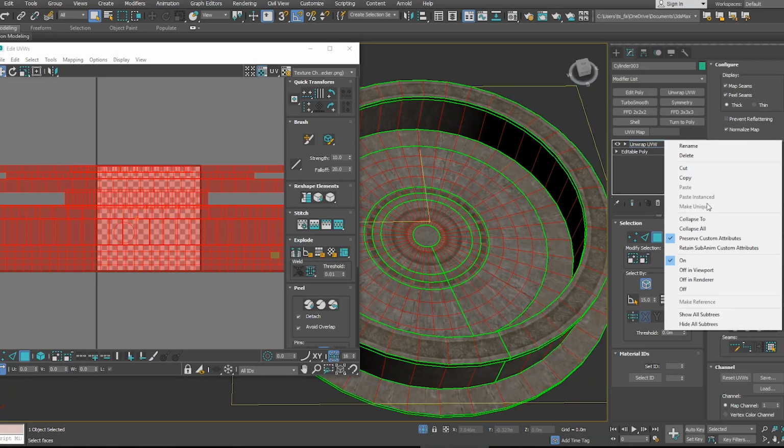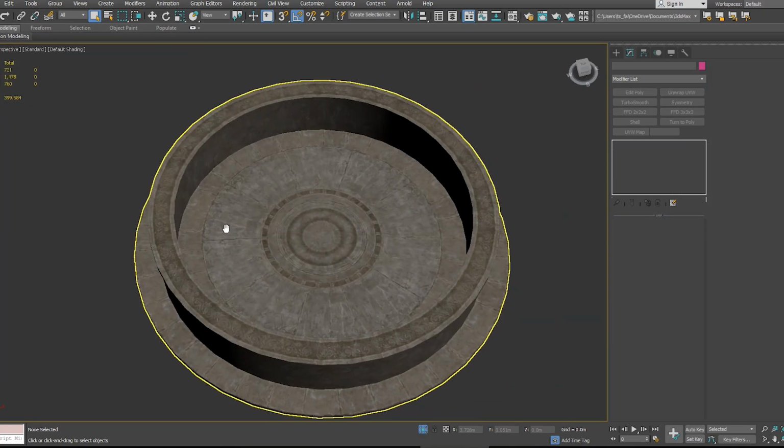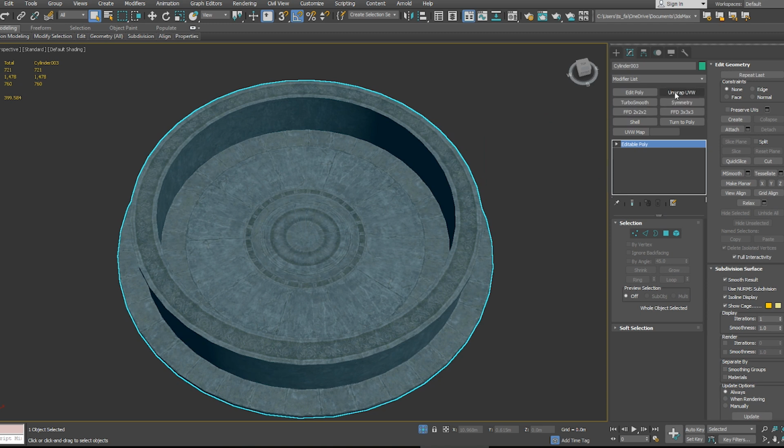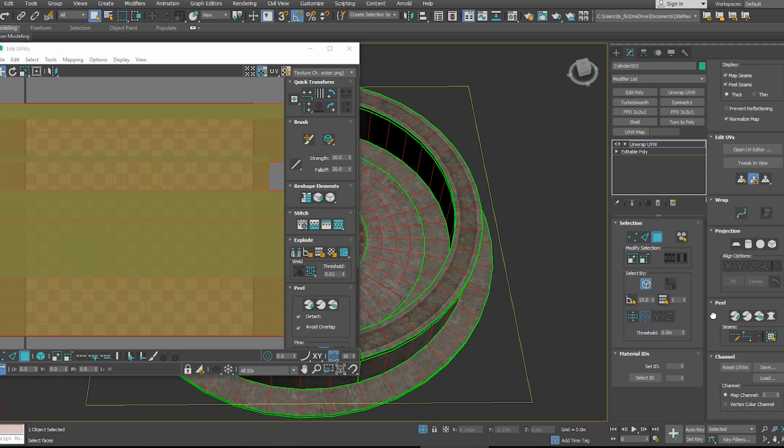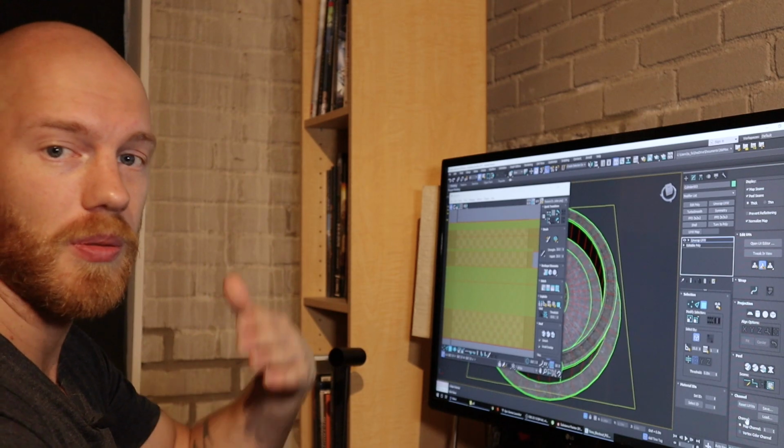So the way you can do this is if you just select your mesh, add another unwrap UVW, and when you switch it to channel 2, if you go into the channel options, you can do this inside of Maya, Blender. Almost every 3D software allows you to have multiple UV channels.